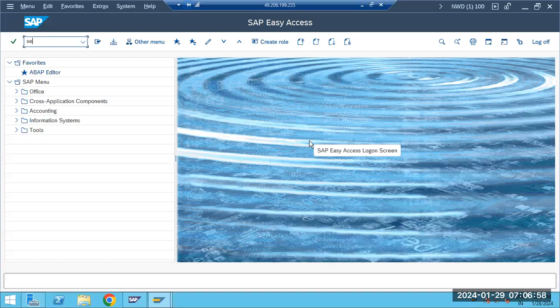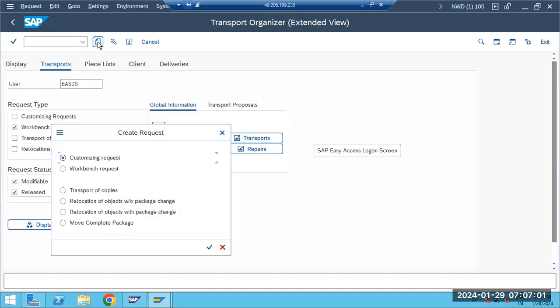If we go to SE01 and click on the create button, here we have customization request, workbench request, and transport of copies. The transport of copies option will be used at the time of a system refresh. Now we have only two options here, either this one or this one. The workbench request we use very frequently, every time. Whenever you create a request, it is a workbench request, but if it is client specific, we will go with the customization request.